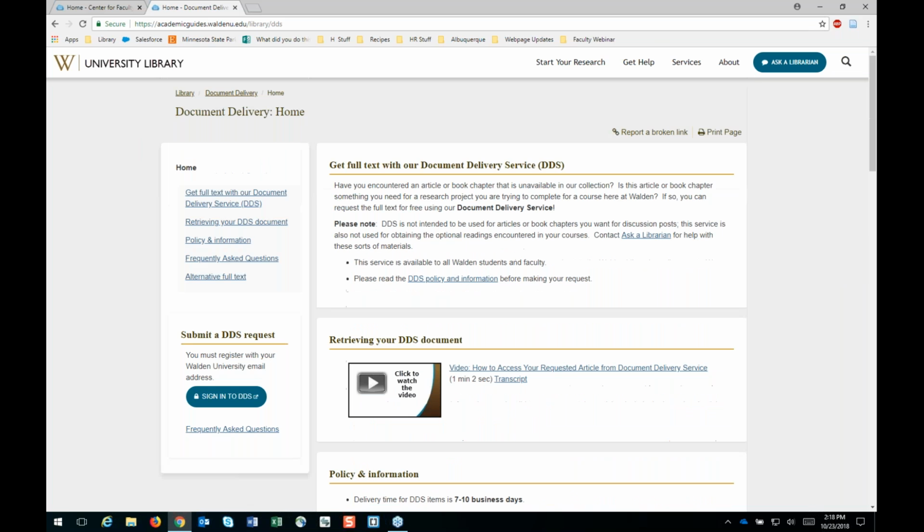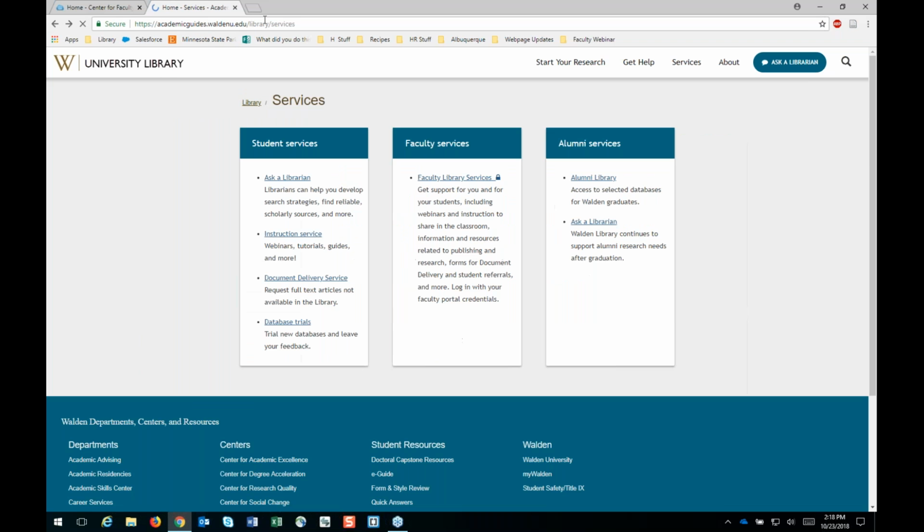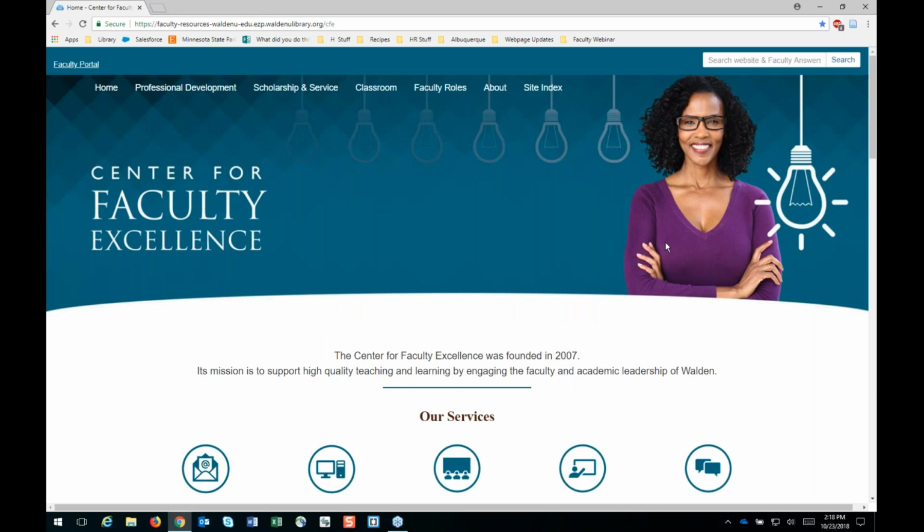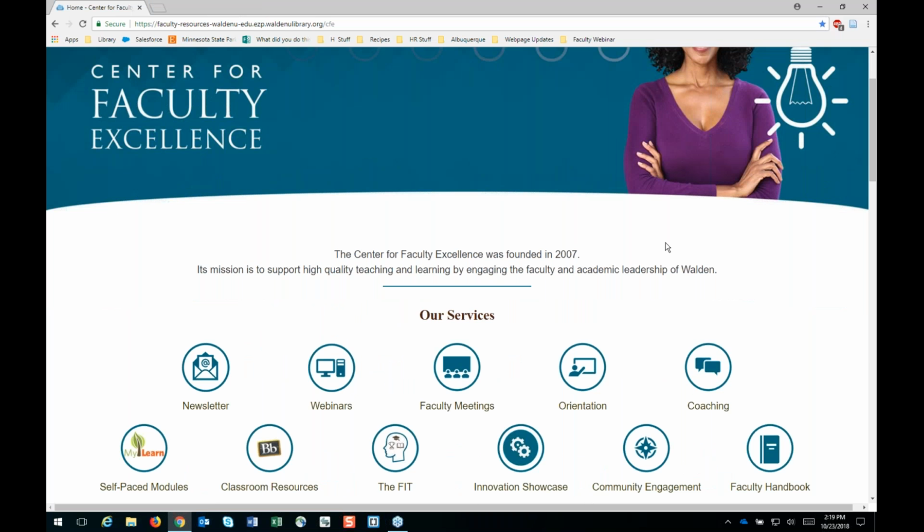It might require an extra step since you're faculty, but we would be happy to help you with any of that. So just keep that in mind. The other thing I have open here is the Center for Faculty Excellence. So this probably looks very, very familiar.